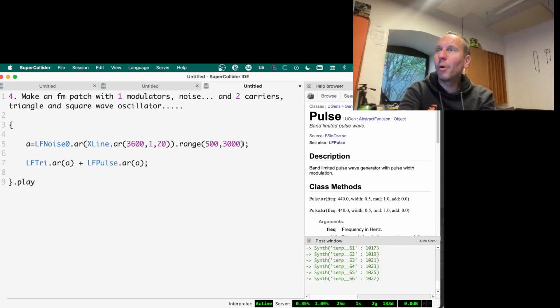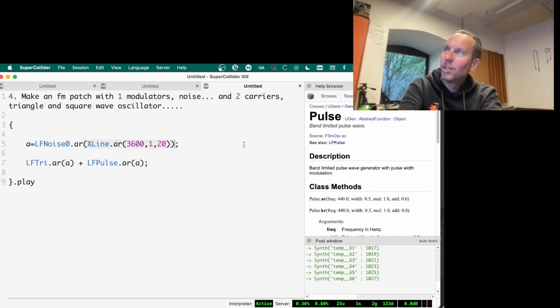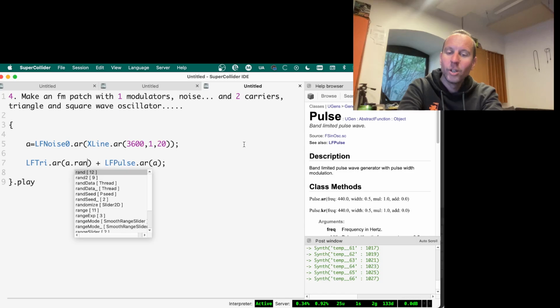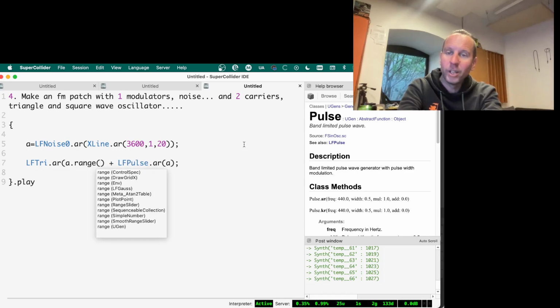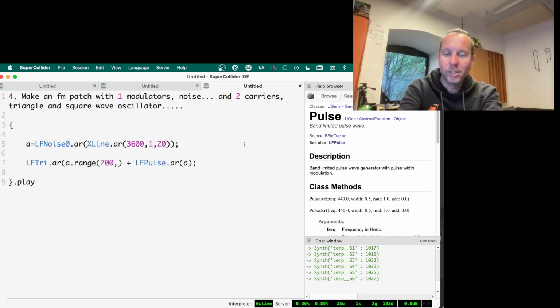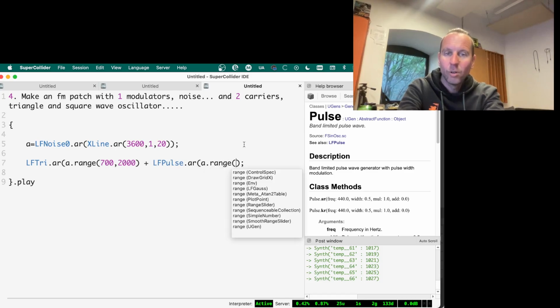So actually, now I understand that it might make sense to do the ranging separately for the 2 carriers. So I can say, let this one run in the range of higher range, let's say 700 to 2000, and let's have this one run in the lower range, let's go bass. Well, actually this will be more like ticking.